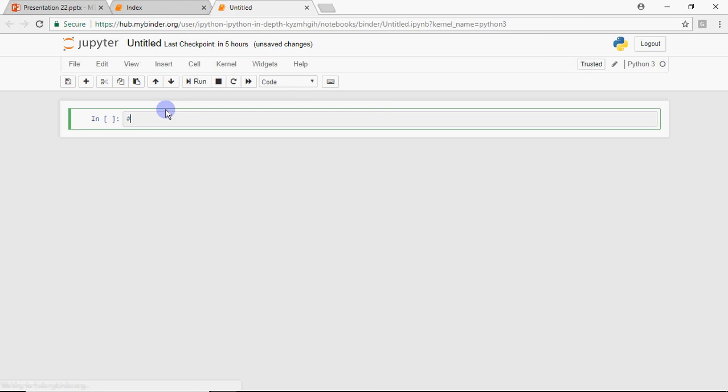We have this symbol hash for writing the comment. So I can write here: program to calculate area and perimeter of a rectangle.